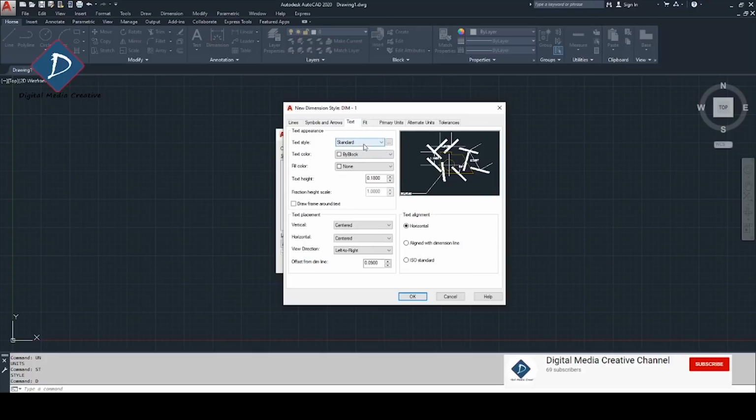So you can see text style. I like to make Arial, which we already made at the beginning. I made a text style, so I'm just choosing it here. The color I like to make by layer, and I don't want any fill color or anything. Okay, so for the text height, you can choose from 2 or 2.5. Up to your company standard, 2 or 2.5. Okay, I'm going to choose 2.